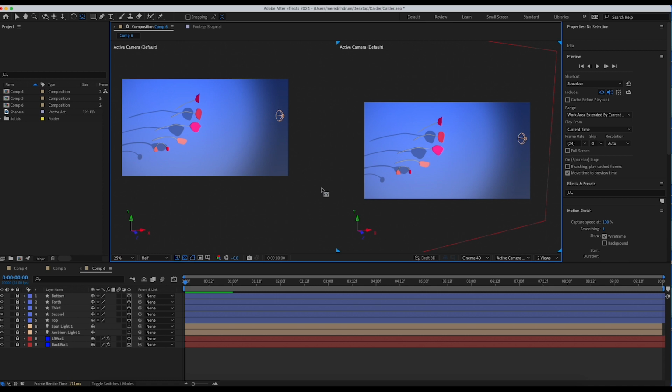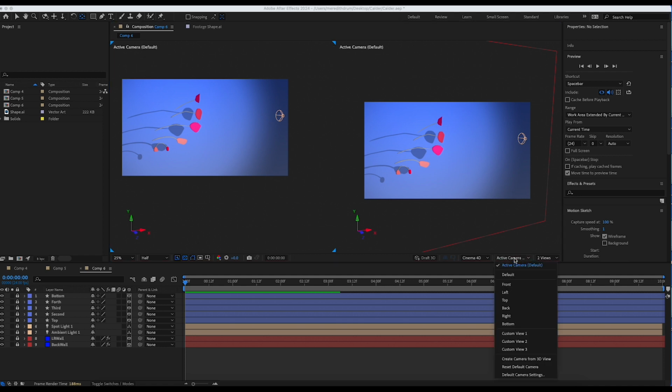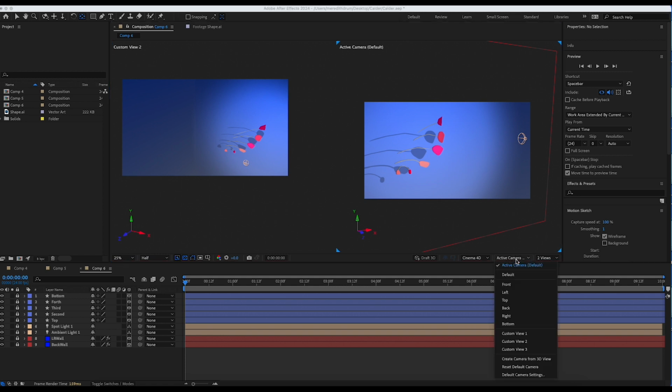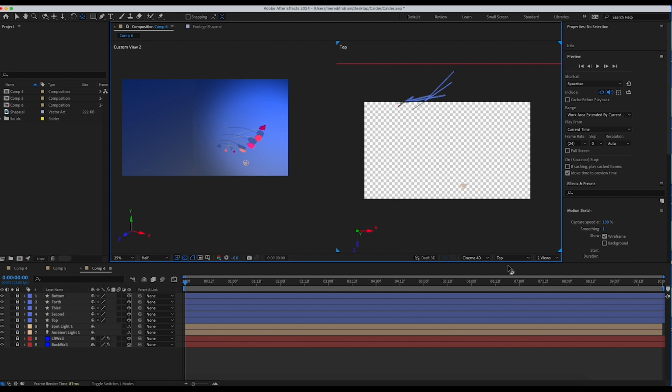The way you change the camera is with 2 up, click on the left and you get these little blue arrows and you can change that camera. Let's change that to camera 2. And remember, I can move around there. Then click here and that says active camera. You could also look at it from the top and from other places.